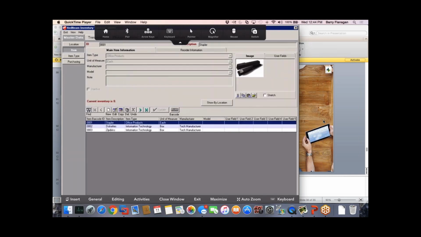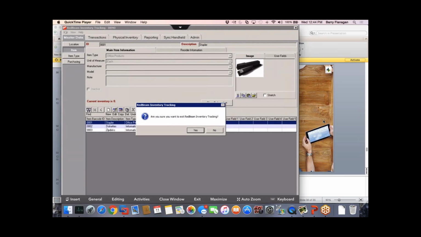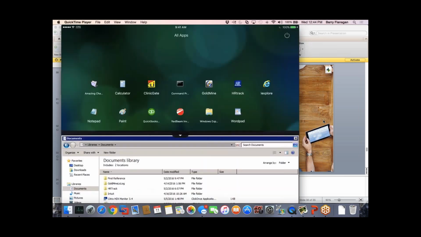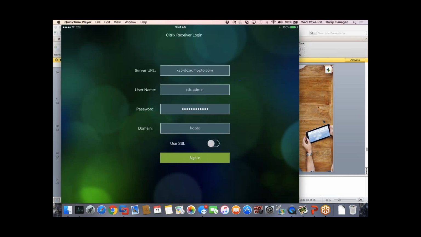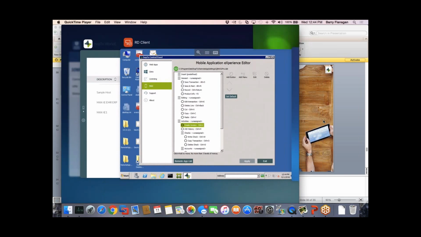All right, so we're going to go ahead and quit this app. We're running a little long here on the demo, so I want to move on because I definitely want to be able to show you MaxIE. So I'm going to disconnect from this, and then we're going to go into MaxIE.